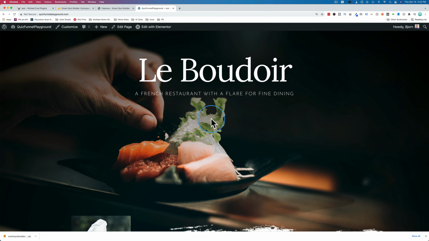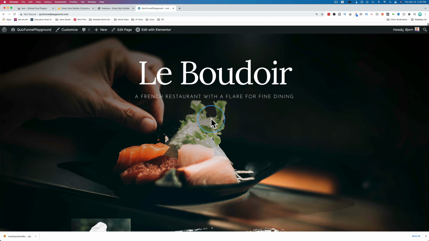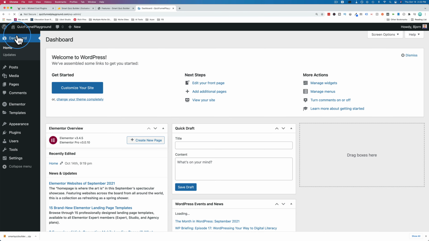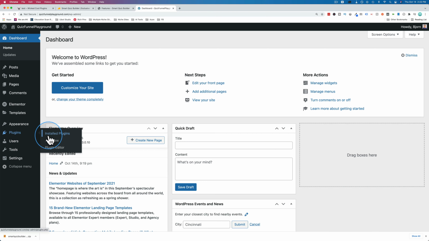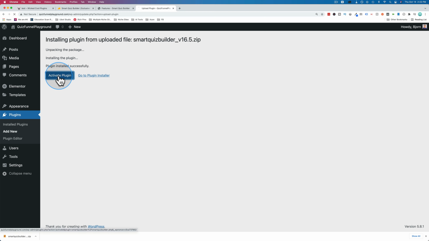And this is the site we're going to use as our demo for the quizzes. It's just an Elementor template. I'm going to head into the dashboard. I'll first install the Smart Quiz Builder plugin. Let's go to Plugins and Add New, Upload Plugin, drag and drop our Smart Quiz Builder plugin there. Click on Install Now, and then click on Activate.